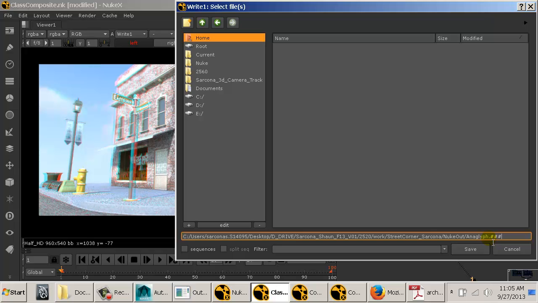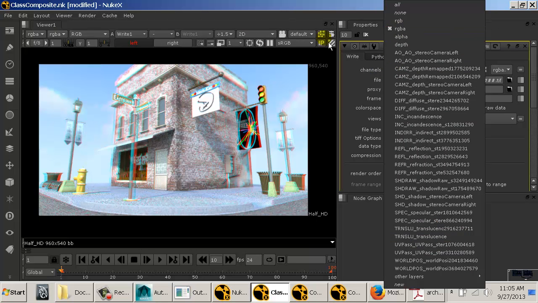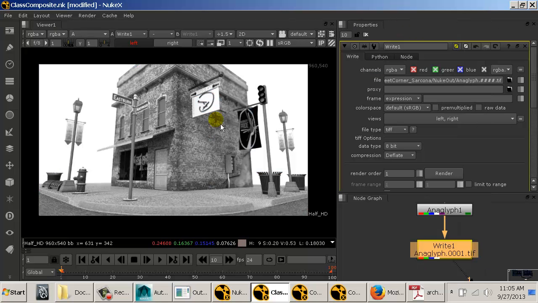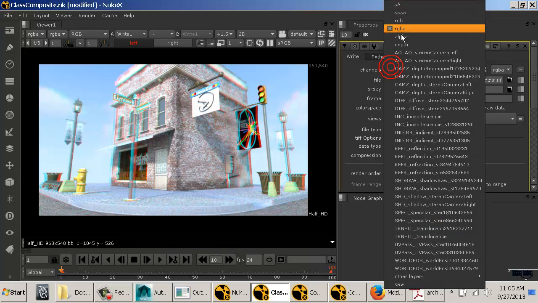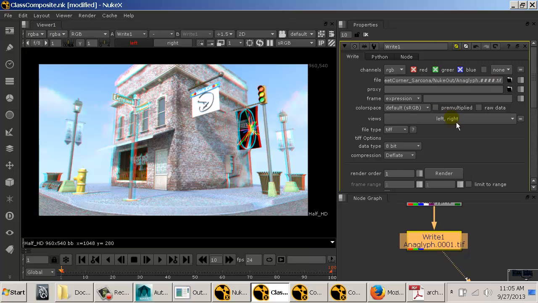Dot pound pound pound pound dot TIF. Okay. Now we're rendering out, in this case, RGBA. We really don't need the alpha channel. You can see if I hit A, we have an alpha channel. We don't need that. So I can render out RGB and just make this a smaller file size on the output. Okay. So then we would hit render once all of our stuff is done.